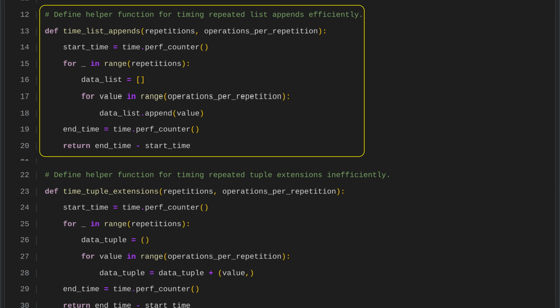We define a function to measure how long it takes to repeatedly append items to a list. It first records a precise start time using the performance counter from the time module. The function then runs an outer loop a chosen number of times, and in each iteration it creates a new empty list and runs an inner loop that appends a value to this list a set number of times. After all these repetitions are finished, it records the end time with the performance counter again. The function returns the difference between the end and start times, which is the total duration of the list appending process.